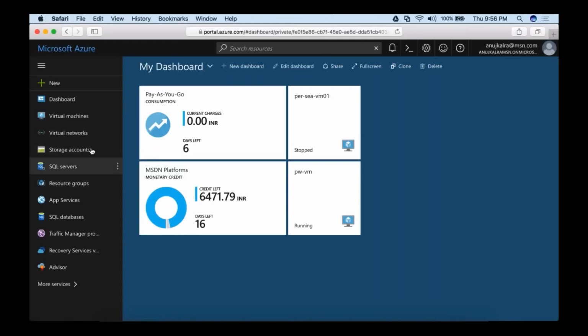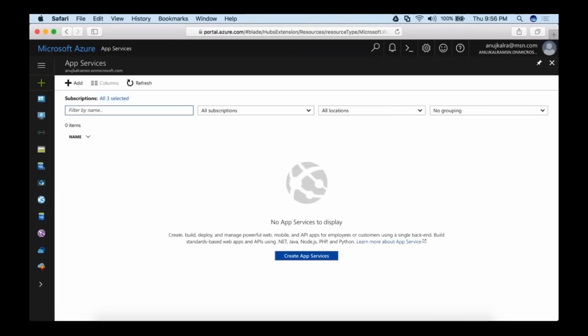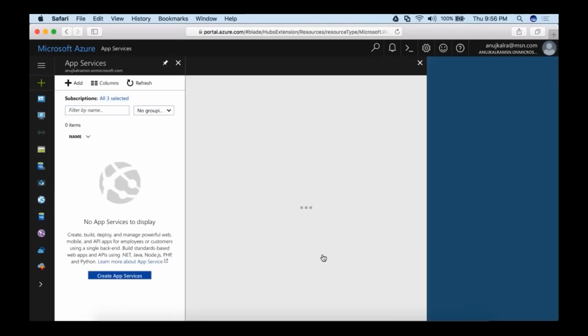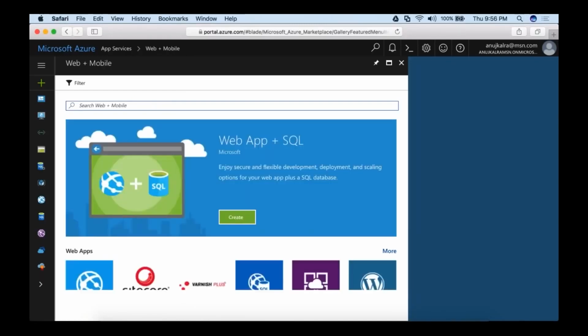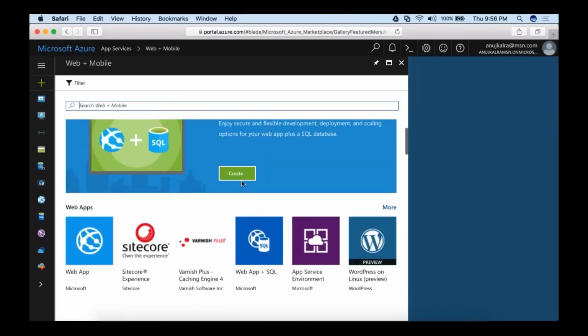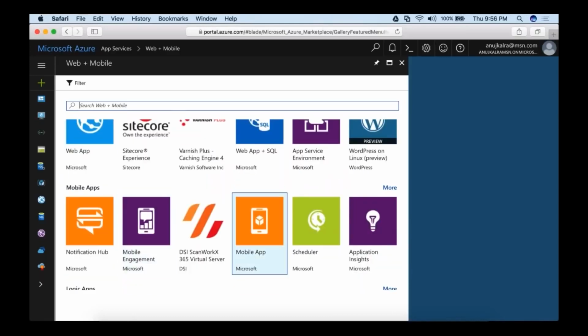Then you have my virtual networks, storage accounts, SQL Server, resource group, app services. So let's go ahead and build a website using app services. I don't have anything right now, so I'll go ahead and create a new app service. If you remember in the slide, there were two things. One is website, and then there was a mobile site. So this is my mobile app.